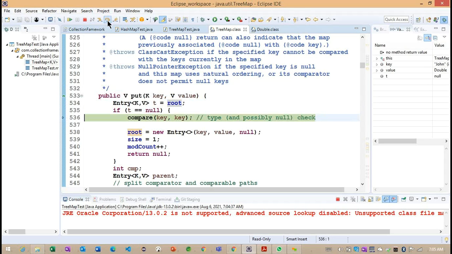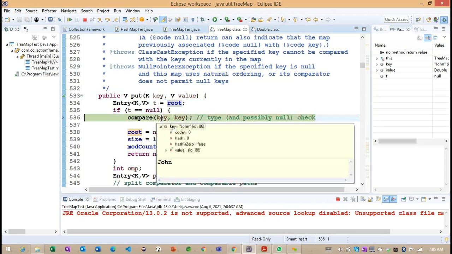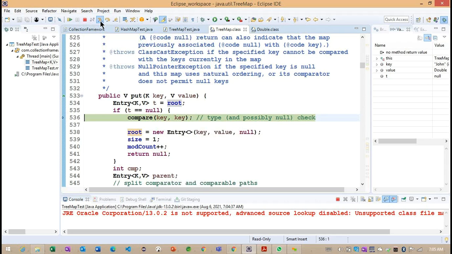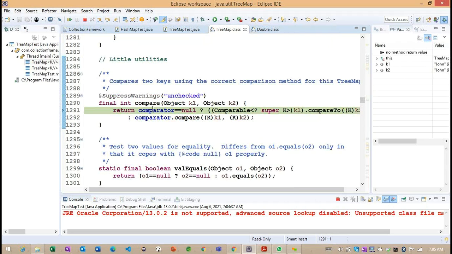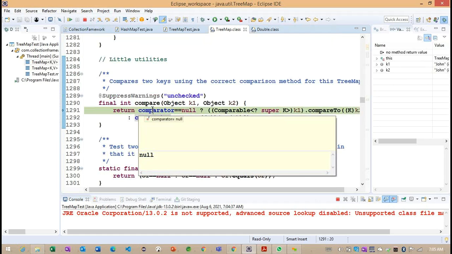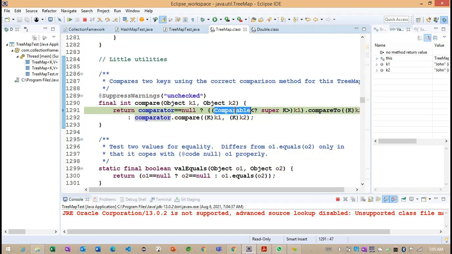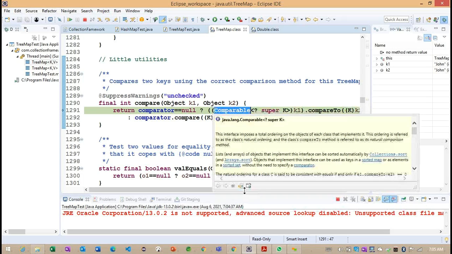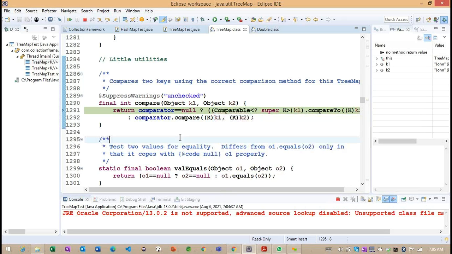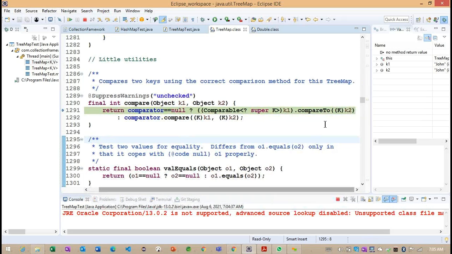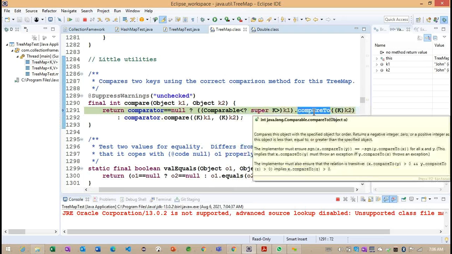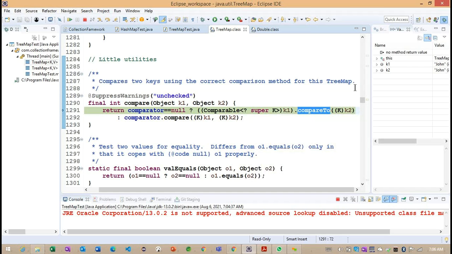So if t is null, now what are they doing here? They are trying to compare here. So John and John, right? We'll see how they are comparing here. So if comparator is equal to null, they are going to work on the comparable here. So with the help of this particular comparable, first they are comparing an object here. Getting the point? So this is the way the objects are going to compare.